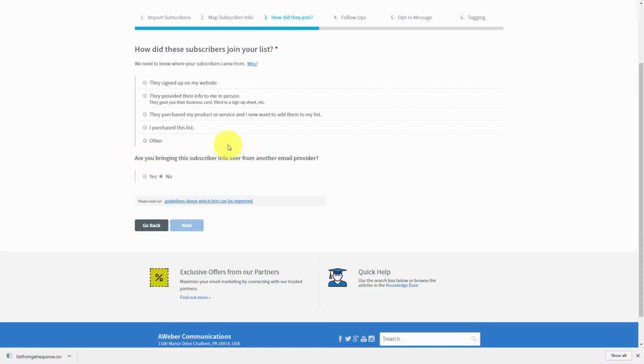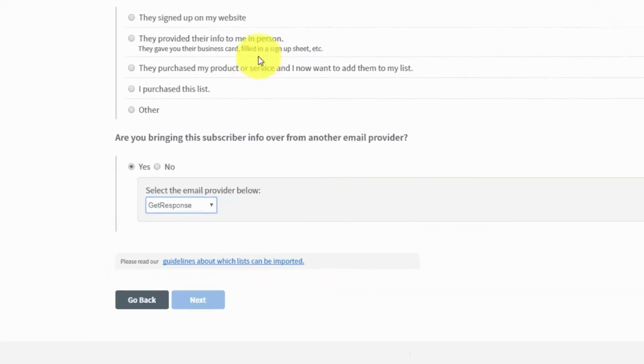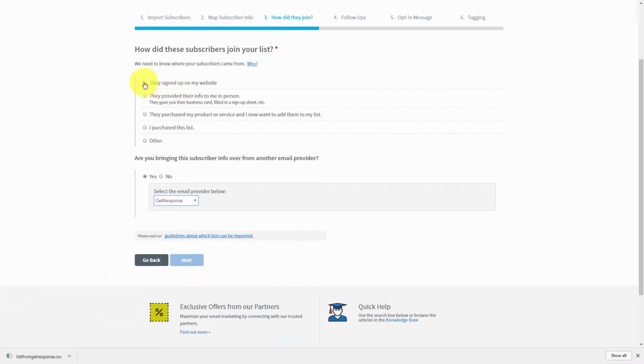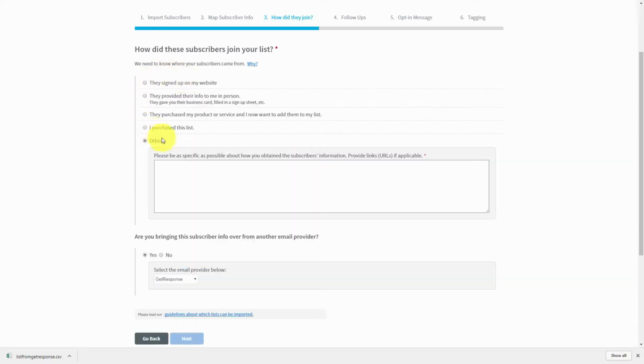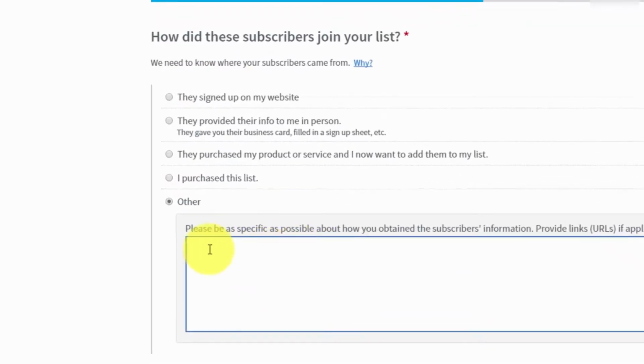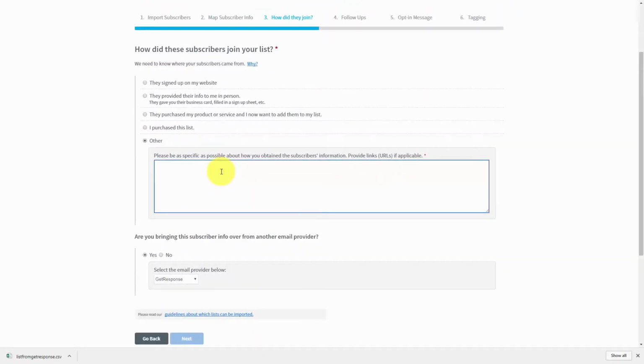Now, Aweber is going to want to know how you brought the list over. So in this particular case, you're going to say yes, you brought it over from another email provider. You're going to choose the email provider here. Once you do that, you're going to click this button that says they signed up with you, or you'll choose the appropriate section. So in this particular case, we're going to write in the explanation, and then we're going to click Next.